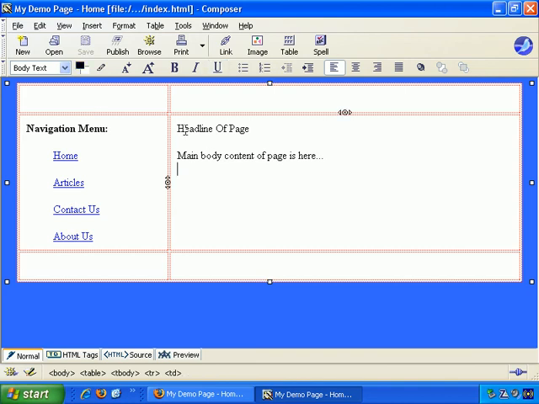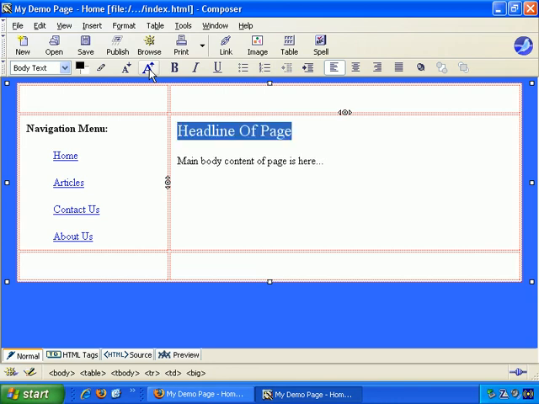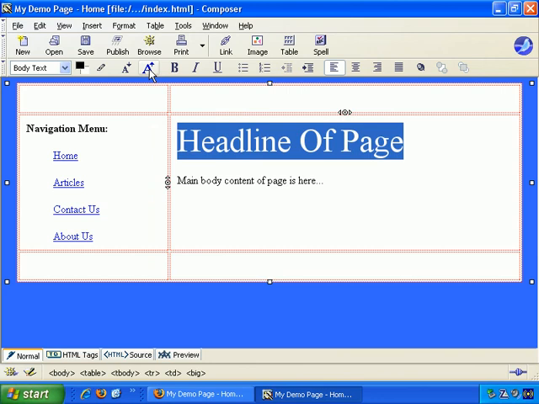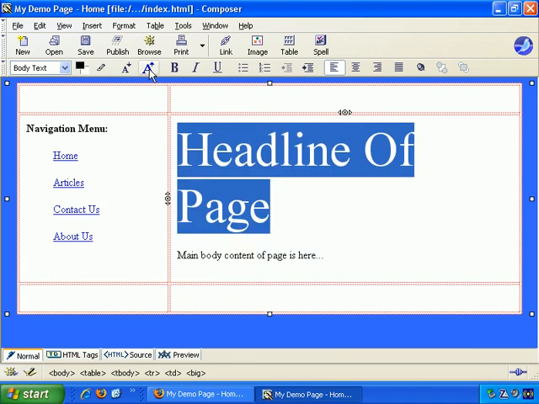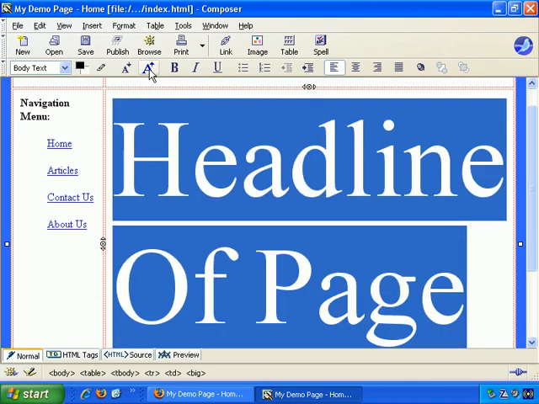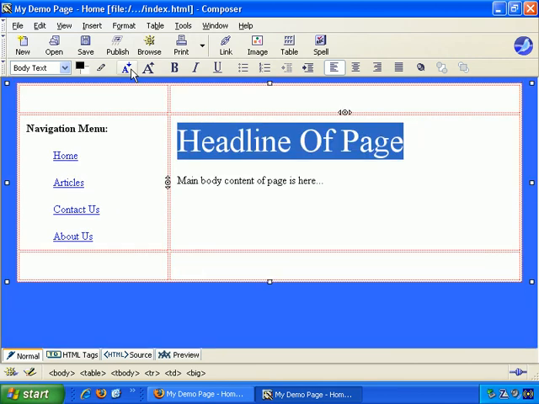Okay, headline of page. Let's select that and make it larger. So, larger font size, and again, and again. Let's see, how large will it go? Okay, again, and it's getting big. Okay, keep going. And okay, this is far too large, so let's take it down. For this example, that will do. So we've changed the size.